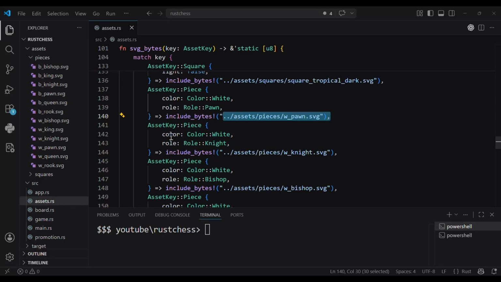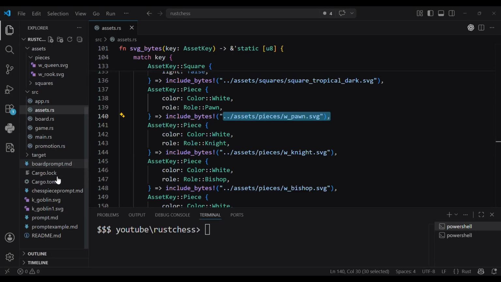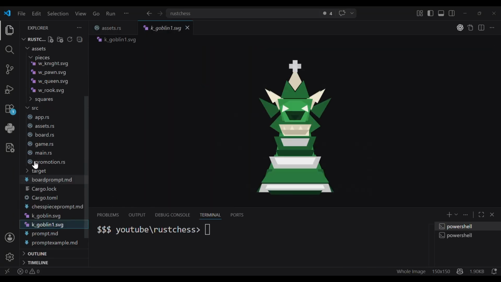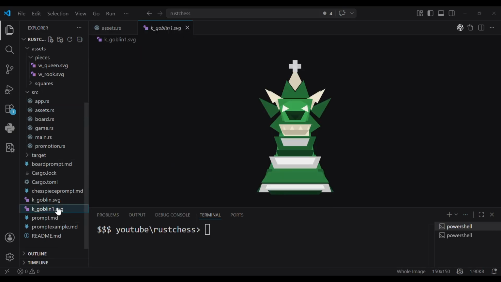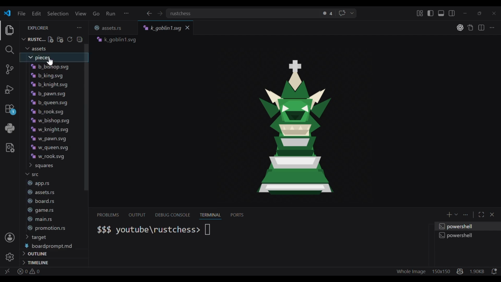Once the SVGs are generated, integrating them into the Rust chess app is actually pretty straightforward. Each chess piece gets saved as its own .svg file, and then the app loads those files when rendering the board. So instead of generic default chess pieces, the board instantly takes on the style of whatever theme I created.